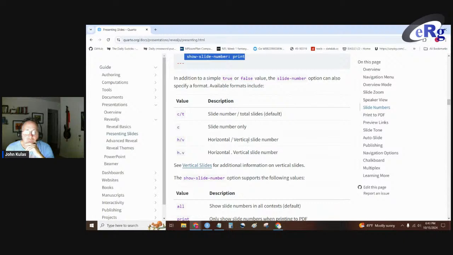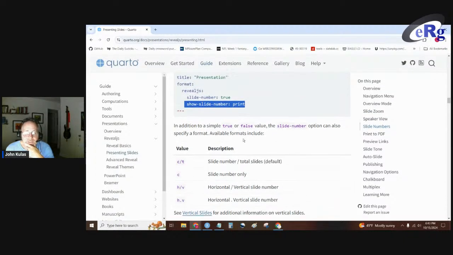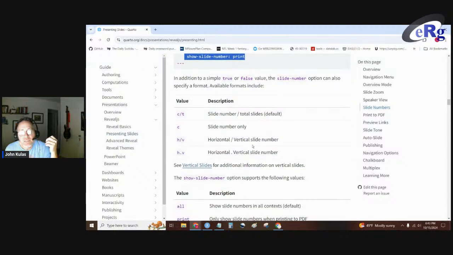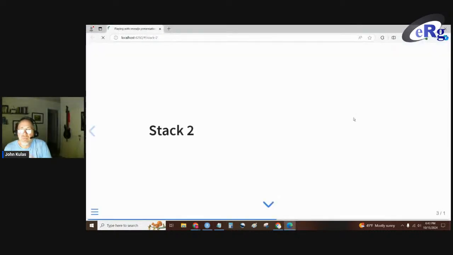We can do the horizontal or vertical number. So this might do something within the stacks that we've just created. So slide number can also specify a format. This is a little interesting here. So I don't know. With these vertical slides, I don't think it's something that I should be using or playing with. But I'm glad that that option is there.